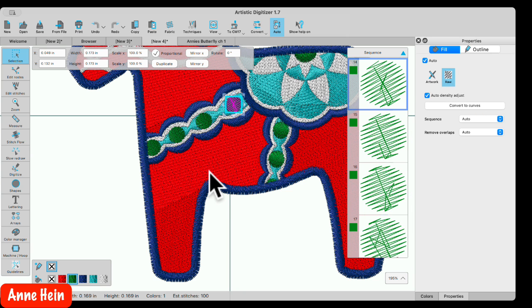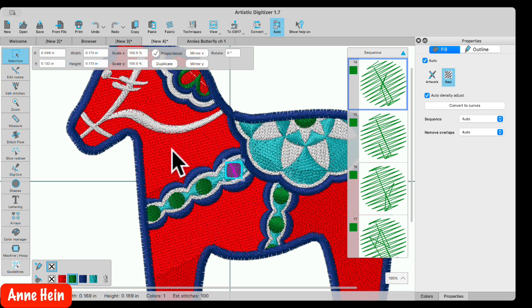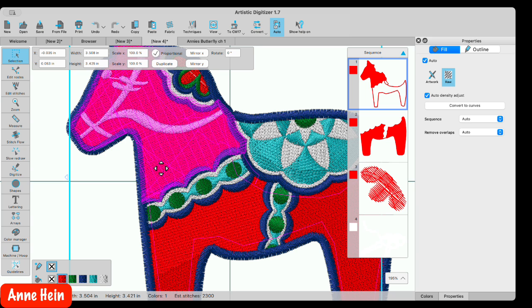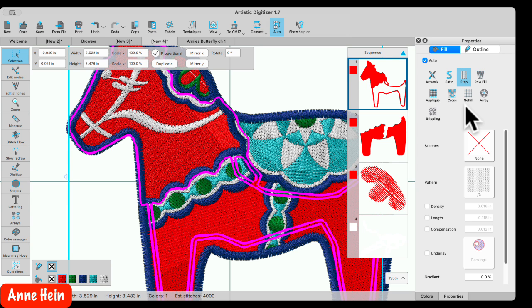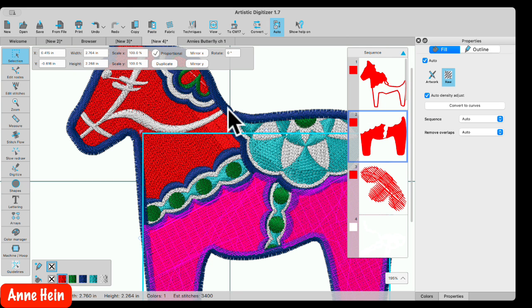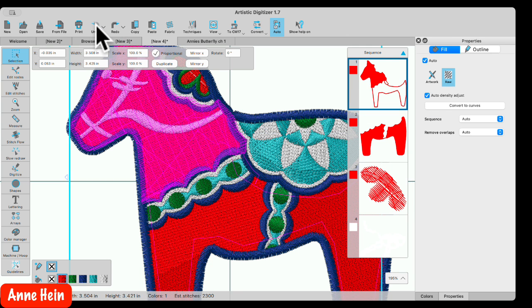But if I wanted to change something, maybe this red background, and make that have a different pattern, I can convert just one part of it. I want to make sure I keep my auto density adjust checked, so it will auto adjust the density for me and I don't have to work on that. So I'm going to go to convert. I think it's picked up all those red parts. There we go. Let me undo that again and go back.